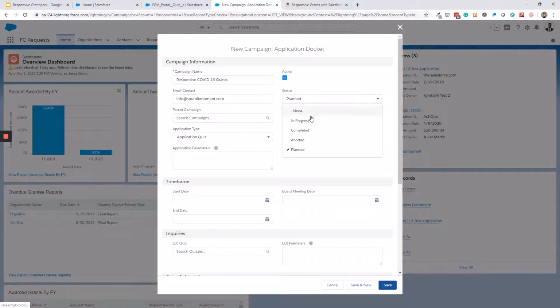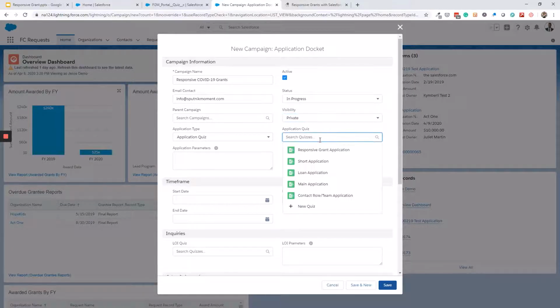The status of this is going to be in progress. The visibility determines whether it's available to be seen on the portal or if it's only available through a link. We're going to set this up to be available only through a link, but if you do want to make this available to anyone who has access to your portal, you can mark it as public. We are going to use application quiz application type, and we're going to find our responsive grant application form that we just created.